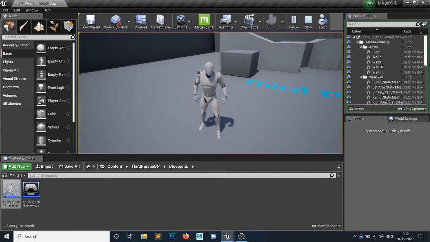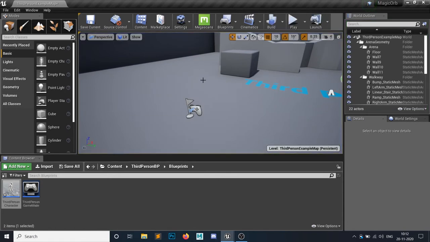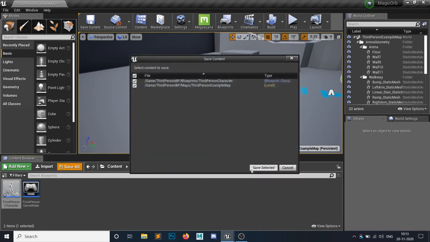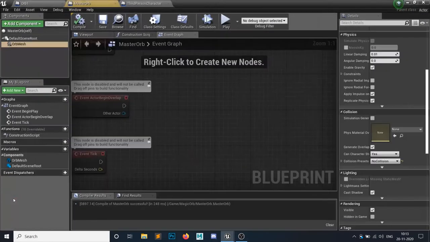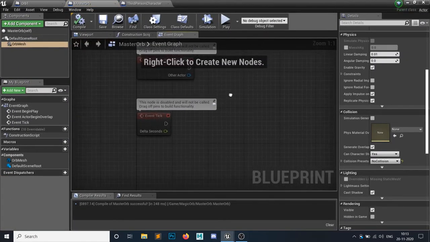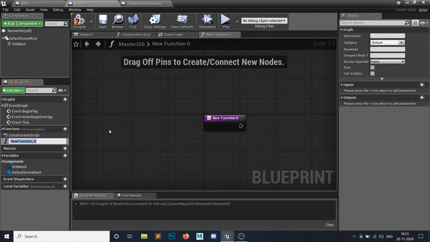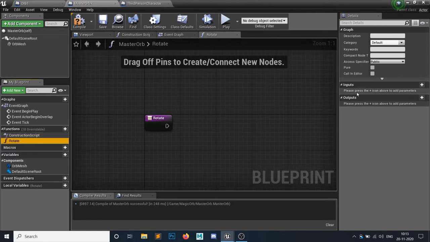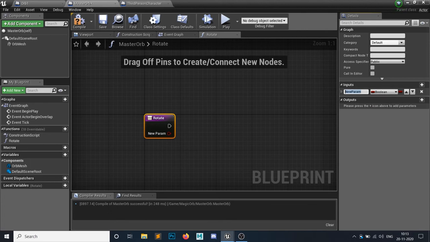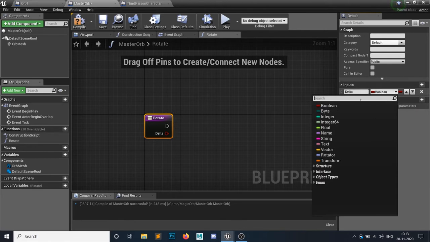So let's make that. I will simply save it because I have it done. Let's go back to our magical master orb. I want to create a rotation function for this. So I will create a rotate function, and my rotate function has a delta value. In the rotate function, there is an input called delta, because this would be rotating every single frame.